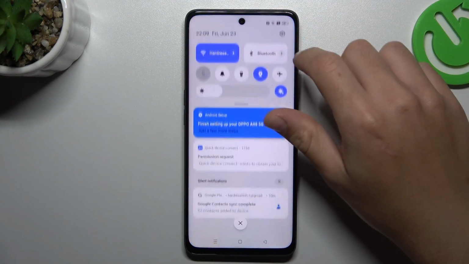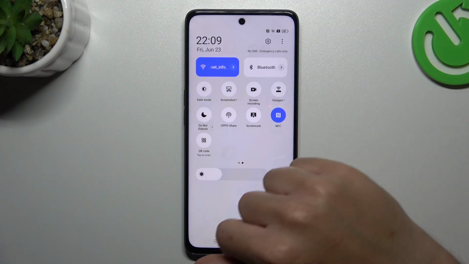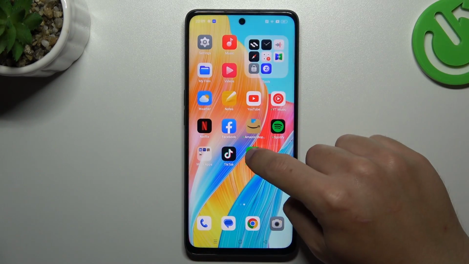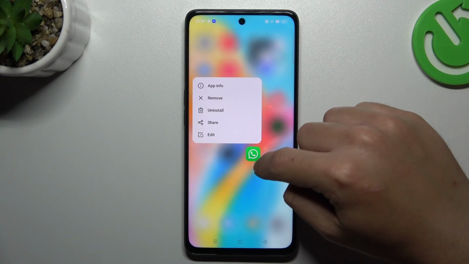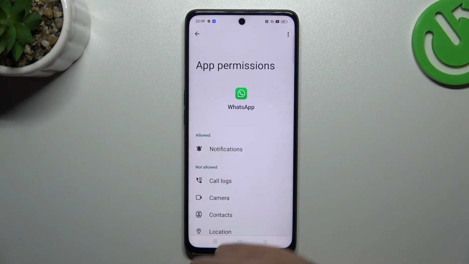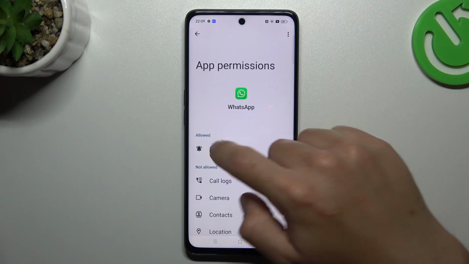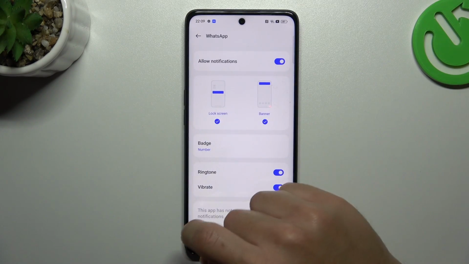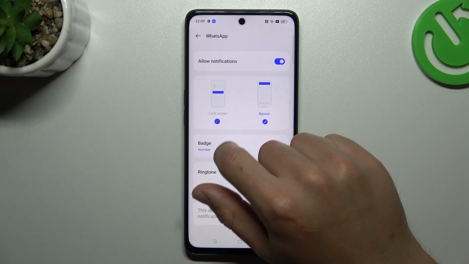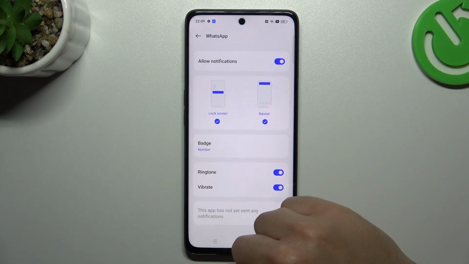So in the first step, always check that you don't have Do Not Disturb activated. You can do it in the top panel. If not, try to open the App Info by holding your finger on the WhatsApp icon and choosing App Info. Now go to the permissions and make sure that the notification permission is set to allowed. Tap on it and make sure that you have selected these two options.